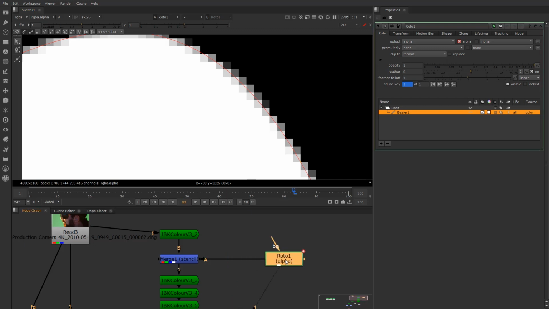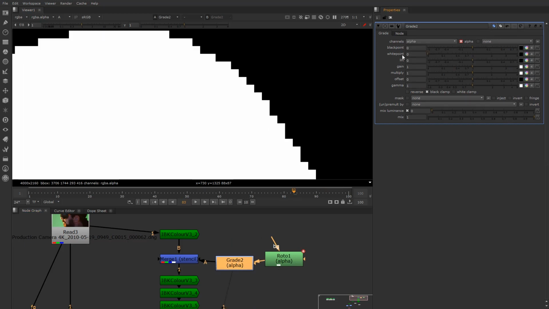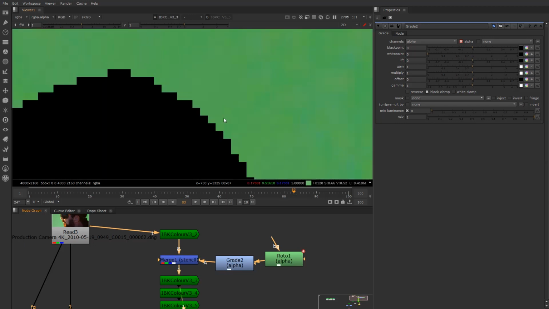So one of the ways you can do that is you can add a grade node in here, and you can go to your alpha channel, put it to alpha. And if I take my white point and I drag it to 0, I get absolute hard edges. Now let's take a look at what we get now. Kind of go down the pipe here to this color node. There you can see that's gone.